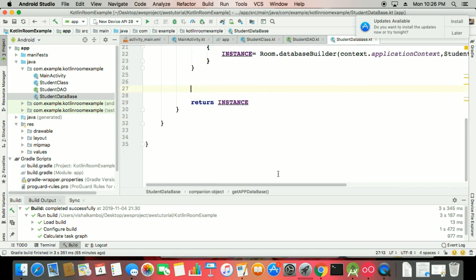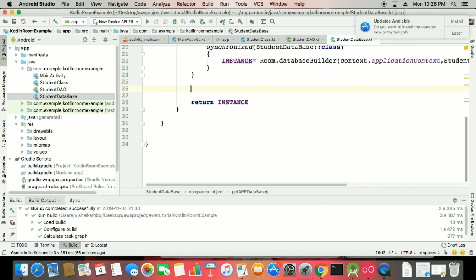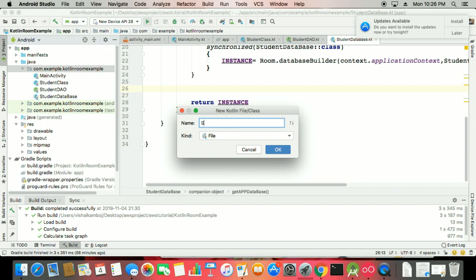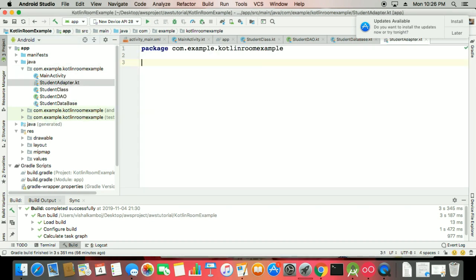But before that, as we are working with a database, we put something in the database and we want to retrieve something, so let's check. We have to create one more file that is called the adapter. So let's see how you can create it. You can go for a new Kotlin file, and this is your StudentAdapter. I will show you how to create a simple adapter whenever you work with AndroidX RecyclerView. That's an important part of this programming.